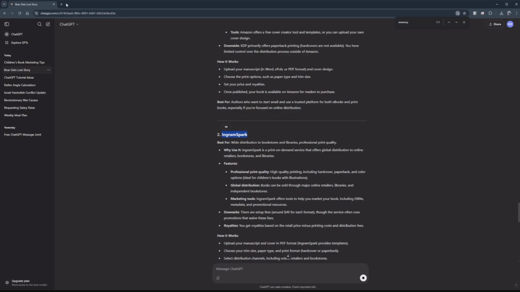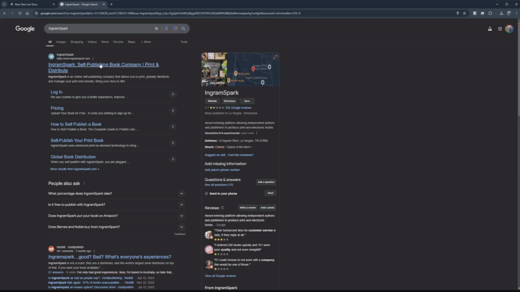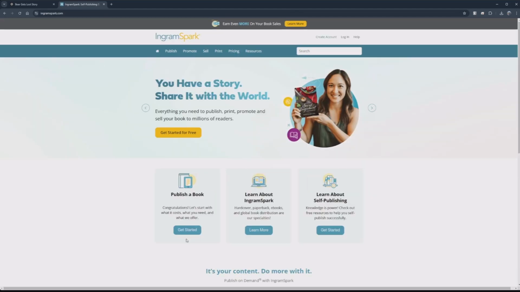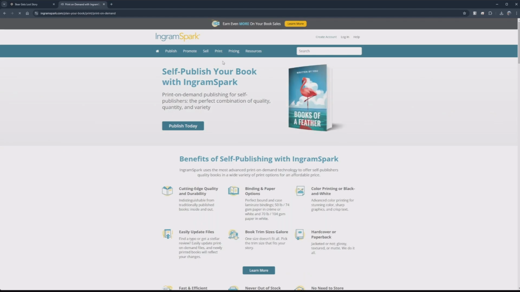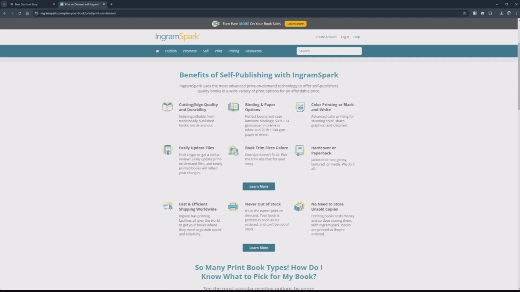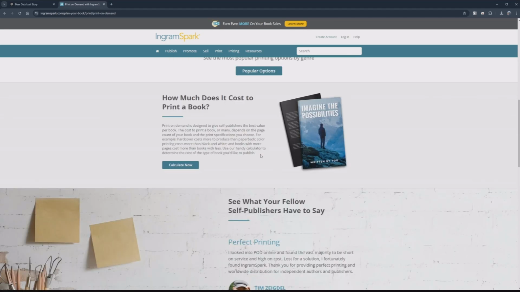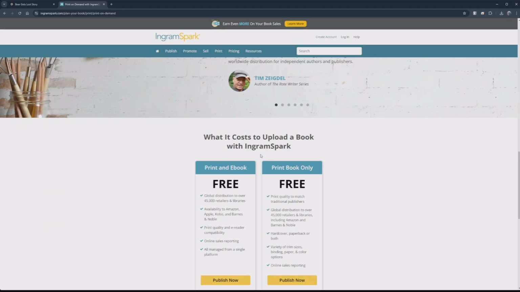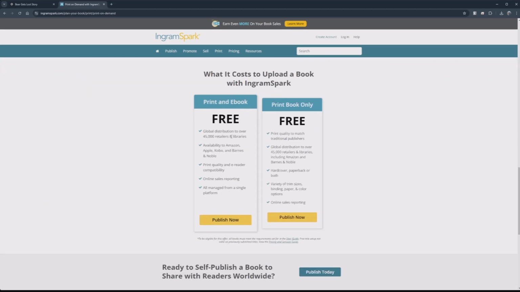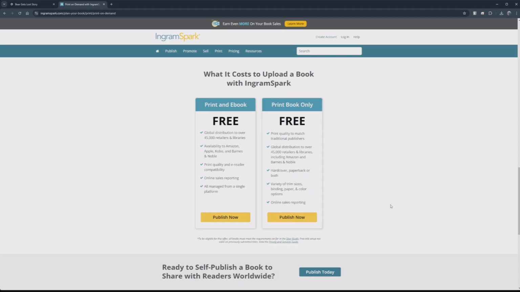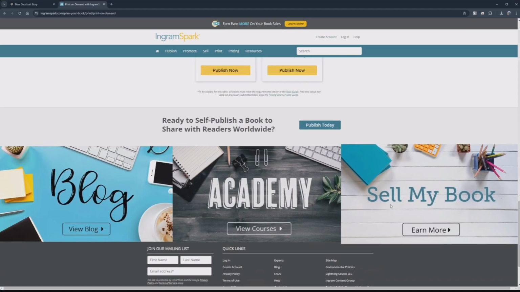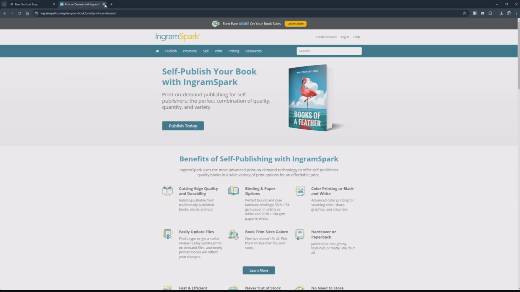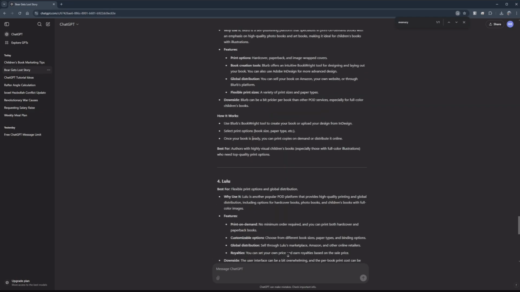Let's just take a quick peek at this one. Ingram Spark. Publish a book. You have a story. Share it with the world. Promote, sell, print, pricing, print my book. Yeah, I mean, this certainly is a possibility. Print an ebook, print book only. Yeah, this is a possibility. I'll have to look into this one as well. What else does it say? Blurb, we just checked that one out.